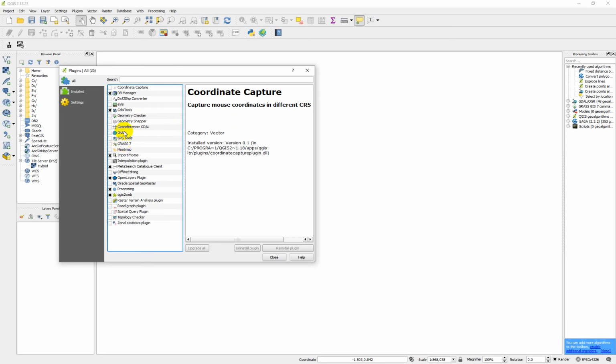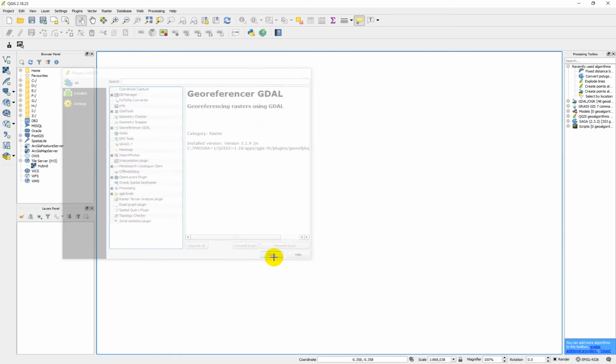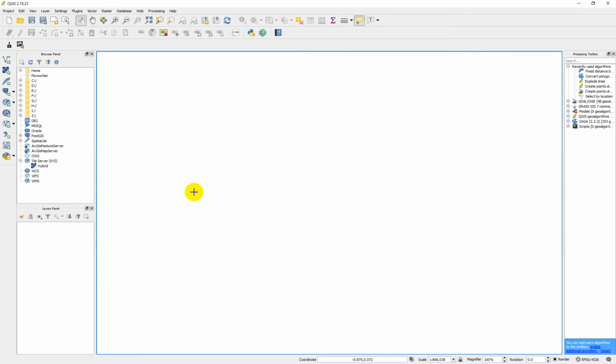So what you need to do, you come to the list of plugins we have here. You see you're having Georeferencer here. You just check the box by clicking on it and then click on close. So you have the plugin for Georeferencer. The next thing to do is to go to your Raster.